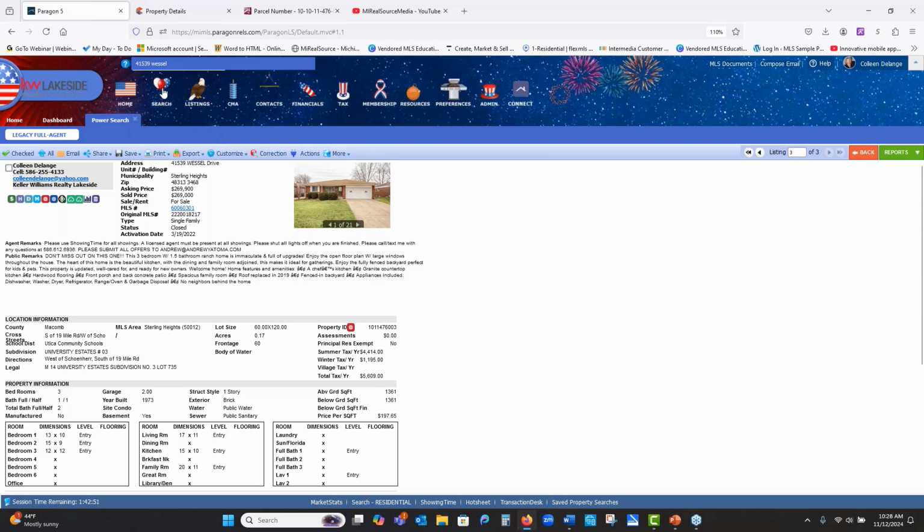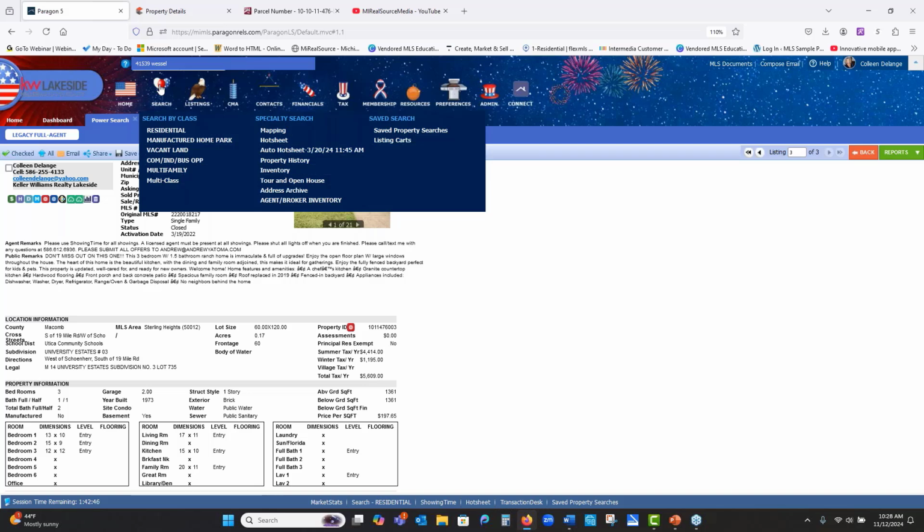So the first thing we're going to do is we're going to go up to our search, and we're going to find what type of home it is. Of course, you can search almost anything right through this search icon.